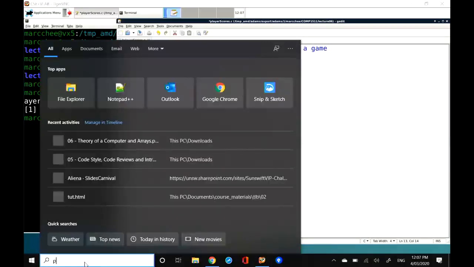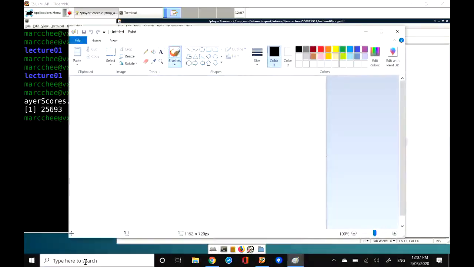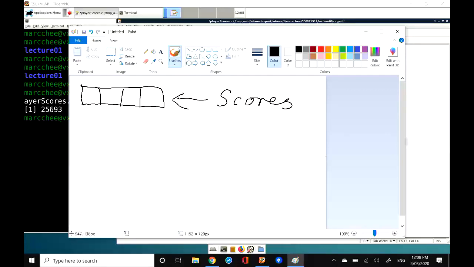Let me just open up Paint here. So, me creating an array with 4 elements in it does this. So I'm going to call this thing scores. Is that working okay? Yeah, cool. This is a new thing. I just got a laptop that has a stylus, and so this means I can play around with this. So if I was to write the indexes for this, let me pick a different color.